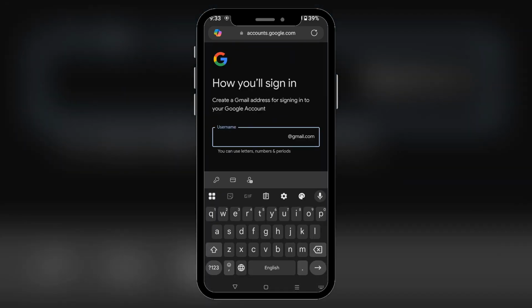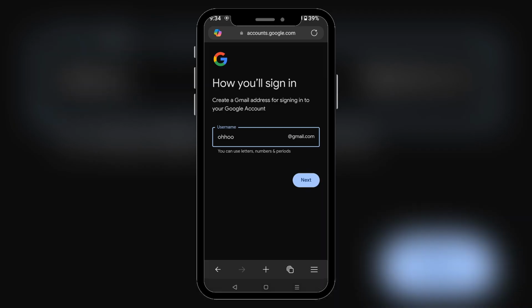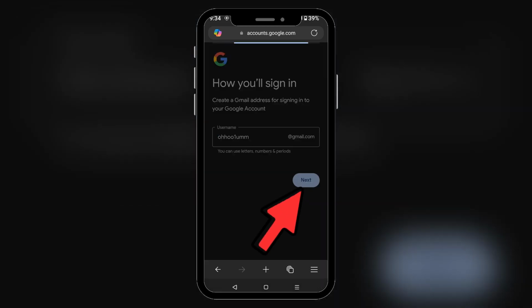Now you will be asked to create your Gmail address. And here you can use numbers, letters and periods as you want. The only criteria right over here is you can't use a Gmail address that has been used earlier. So I'm keeping this one. And if you are happy with this, simply tap on next.